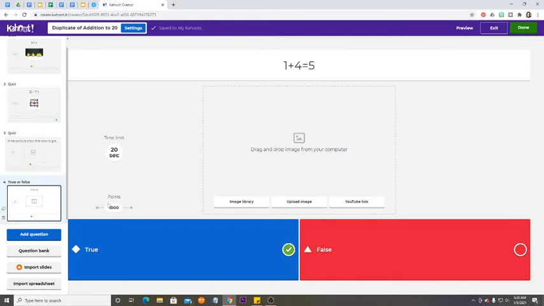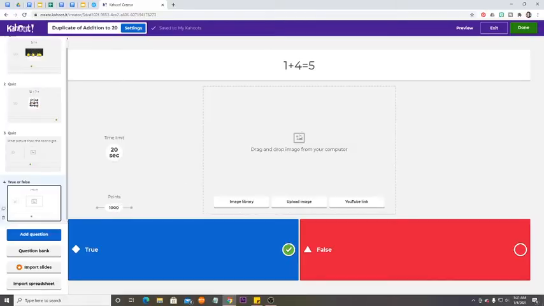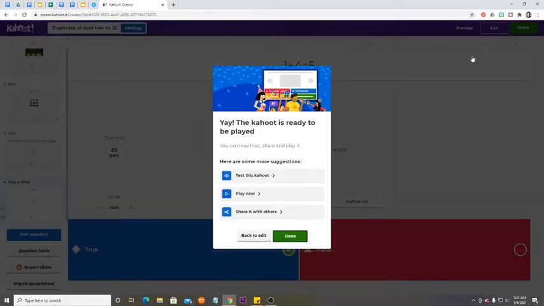Now I can also change the point value from 0 points per question to 1,000 or 2,000. Students get points based on the right answer and how fast they answer. That's how they get those points. So my Kahoot is done. I'm going to click done. It is ready to go.